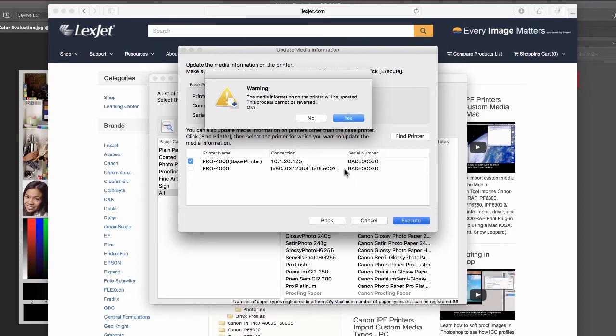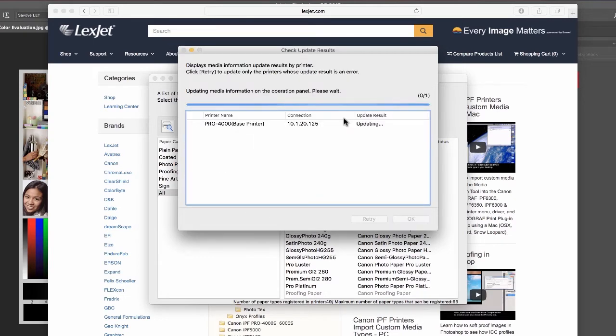You can click Yes to clear the warning box. This process updates your printer and places the new media type under the Custom dropdown accessible on the printer's front panel.